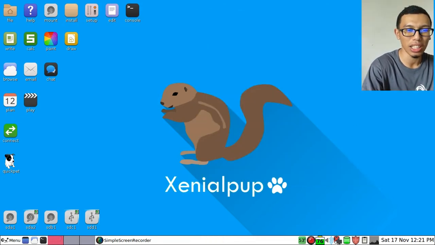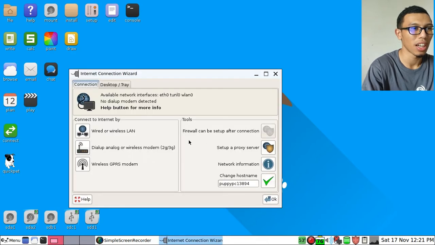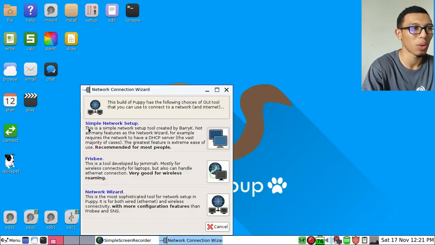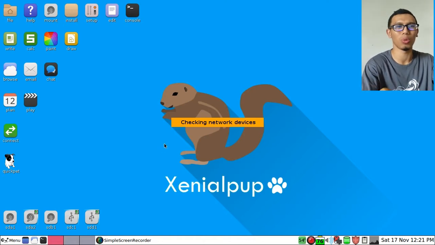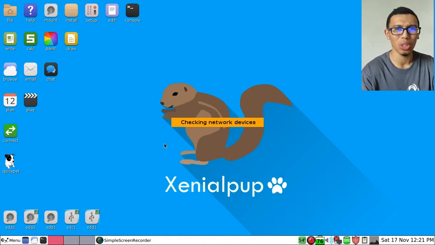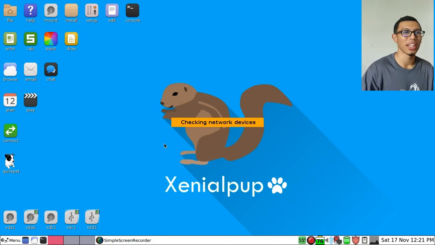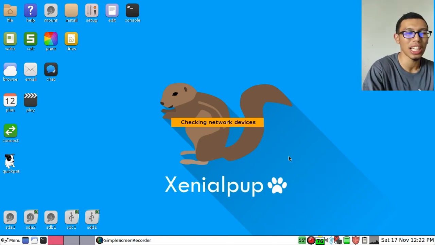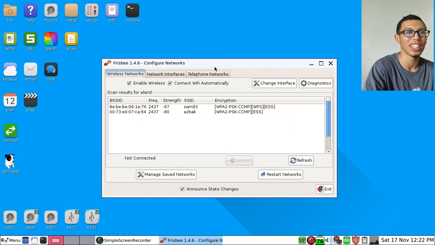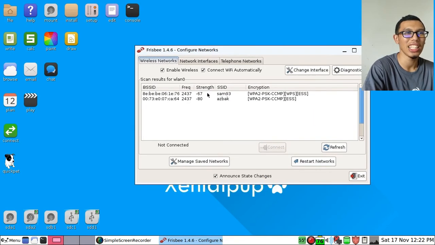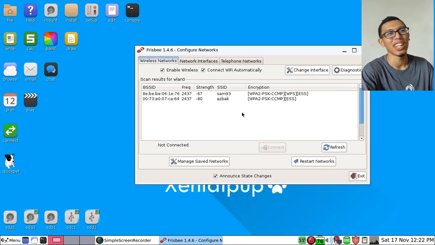It has a network driver. I can just connect to a wireless network. I use Frisbee to make it easy for you to connect to a wireless network, and it will use the driver and access all your drivers. So yeah, here it is. I can see all the Wi-Fi, the wireless networks available in my area.